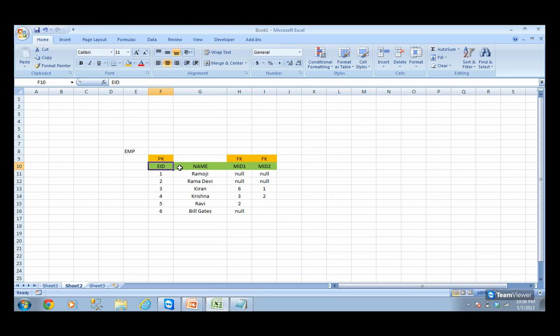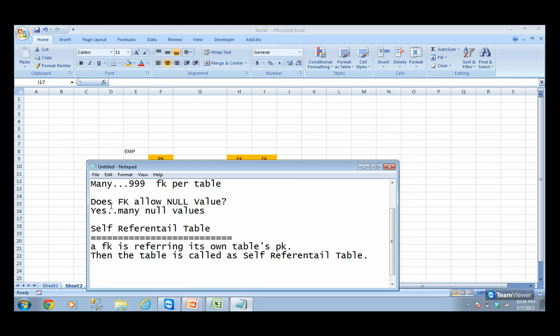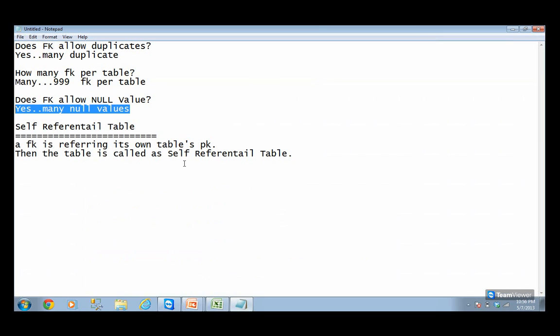For Ravi, 2 is manager ID 1. If 2, Ramadevi, is not there, you're supposed to report to 3. Like that you can have. For this one, a null value. So one table can have many foreign keys, and this table is known as a self-referential table. Now, does FK allow null values? The answer is yes. Does FK allow duplicates? The answer is yes. All of these are very important.